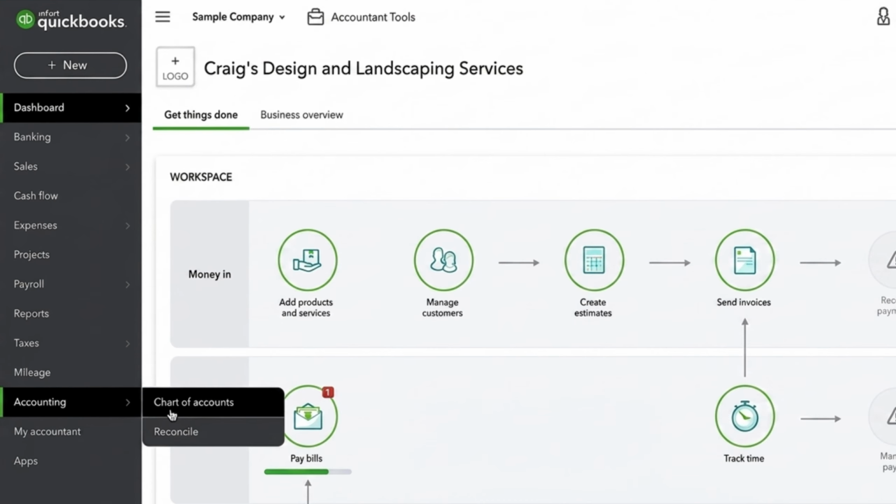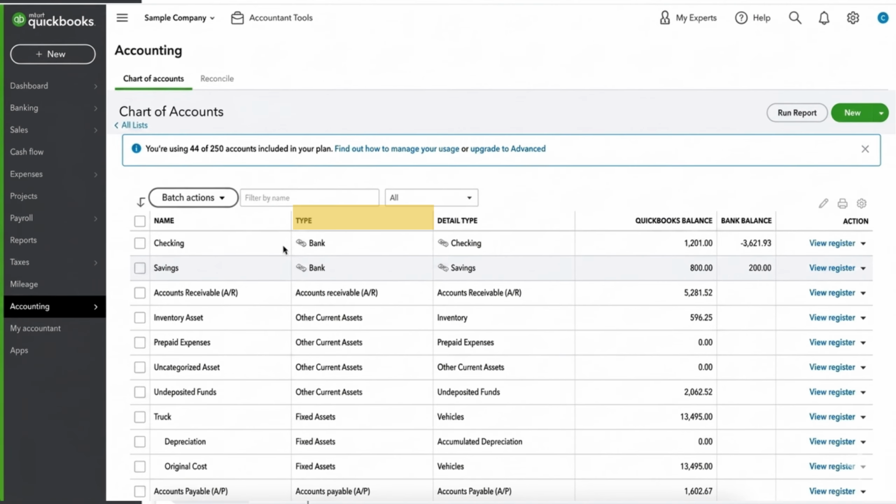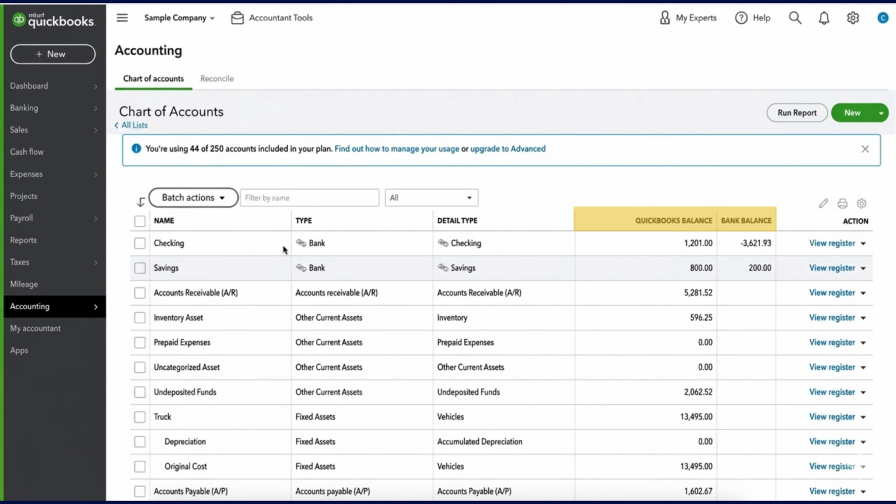Here's what a completed chart of accounts looks like. Each account has a name, a type, a detail type, and a balance. These details are entered when you create or edit an account. For example, let's say you want to create an account for office rent so you can track the lease payment.